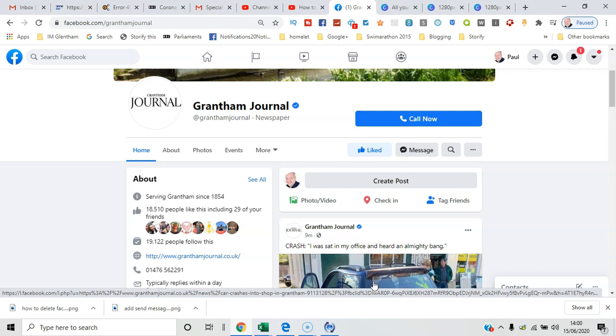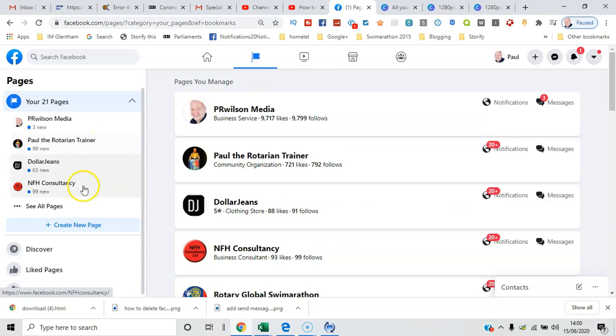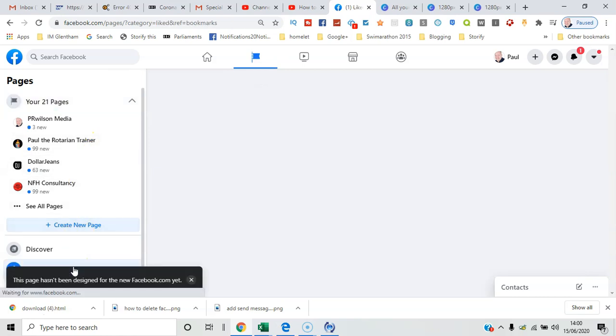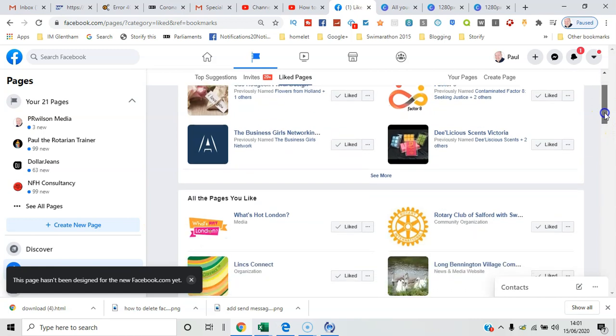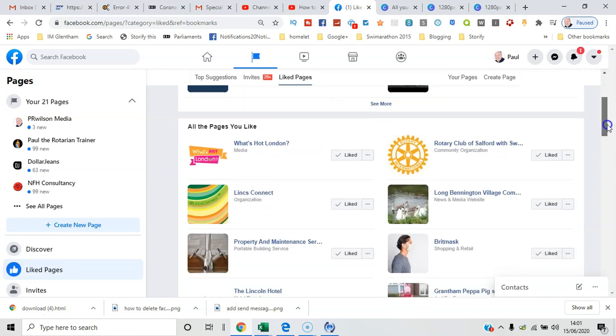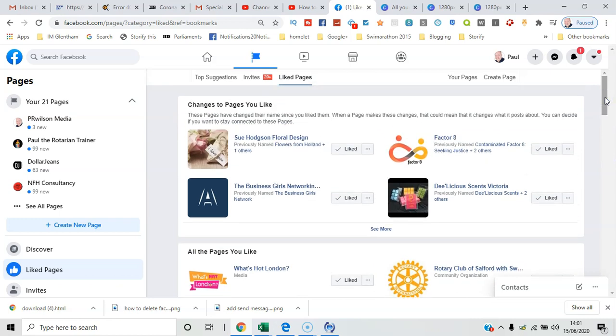So you can pick and choose all the pages you've liked. If I go to pages, you can always say liked pages here, and you can make sure you've gone through all the various pages that you've liked and then put the settings when you go through to them for see first, etc. So hopefully over time you'll get a good newsfeed that really works for you.